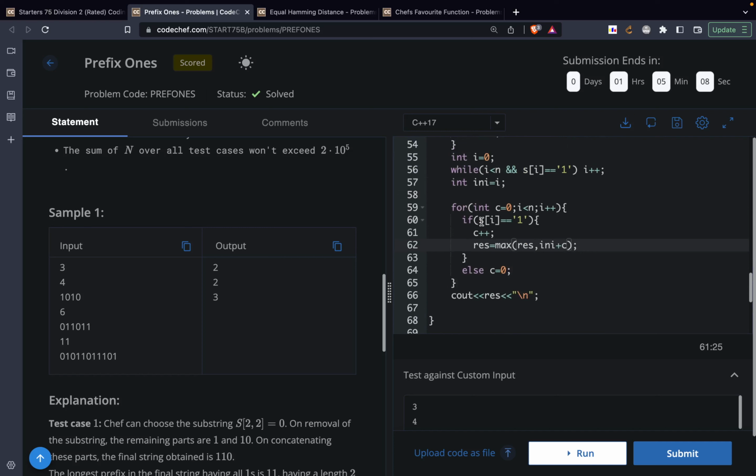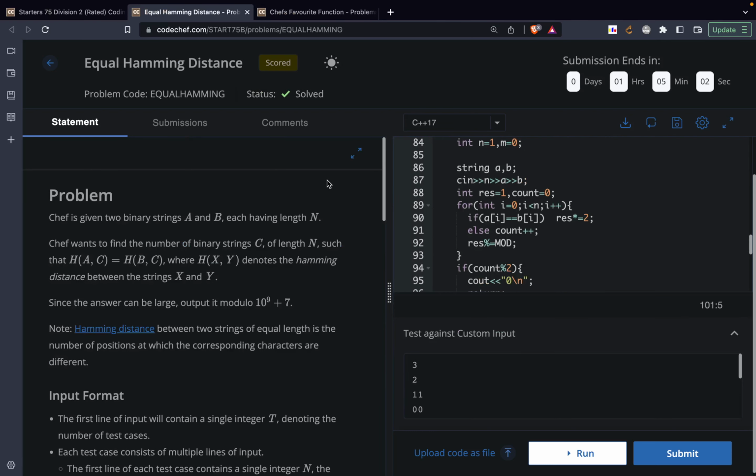Also, once I'm done with that, I would have the value in the result variable, so I'll directly print that. Cool, so this also was simple. Let's move on to the next one. This one is not tough, definitely not tough, it's kind of easy.